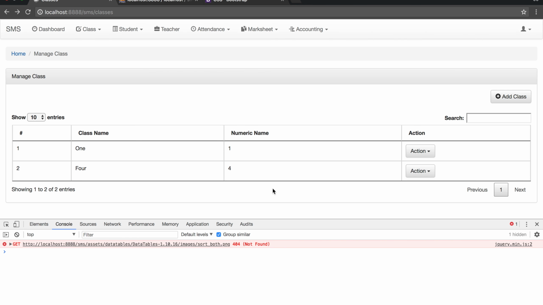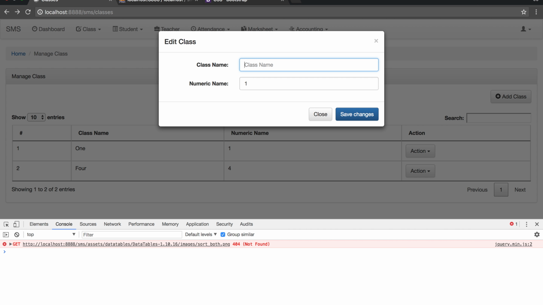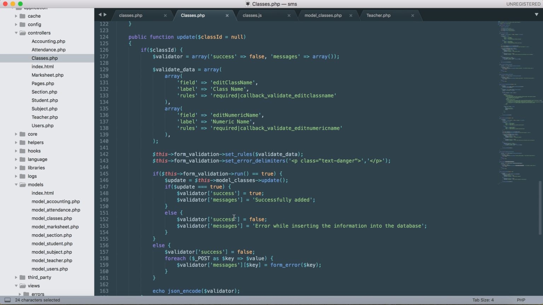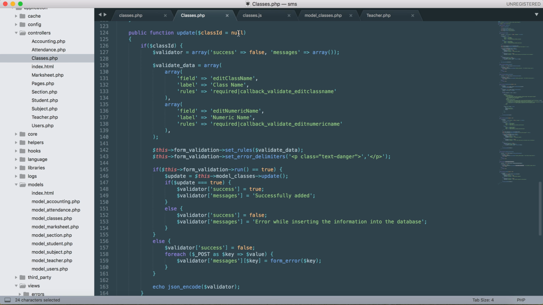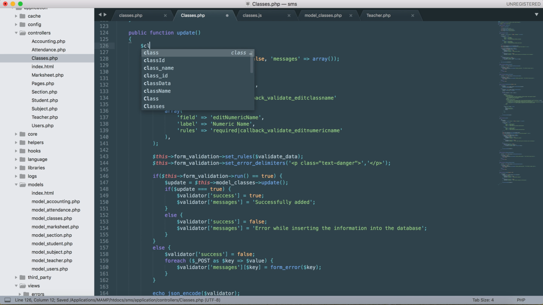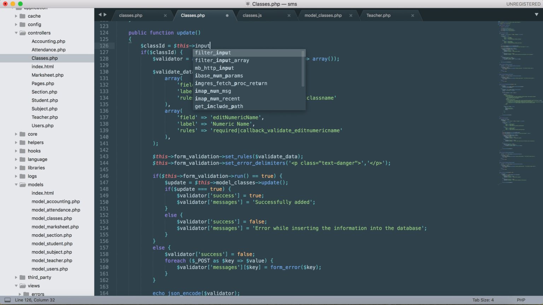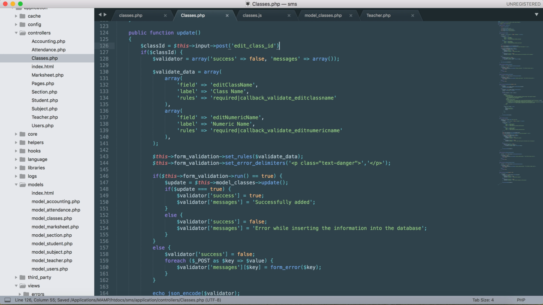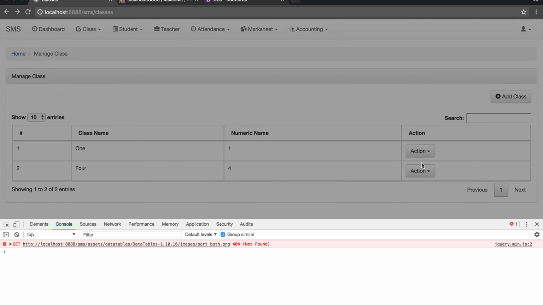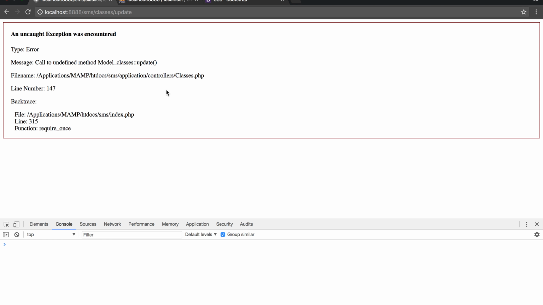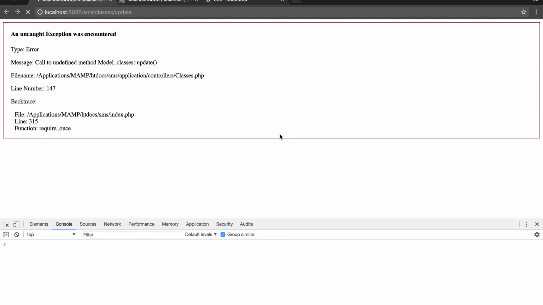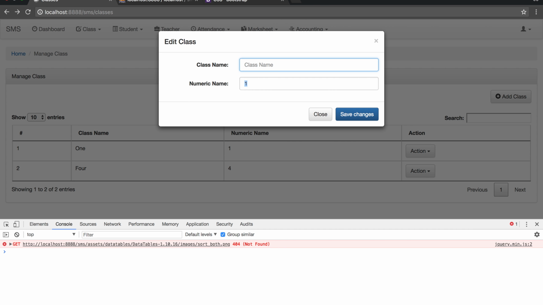So let's try to update the value. Okay, I can type 3. Yeah, I think we should not keep this one here. We'll write here class ID, this input post from here, edit class ID. Okay, model class undefined update. Okay, the value is not empty.